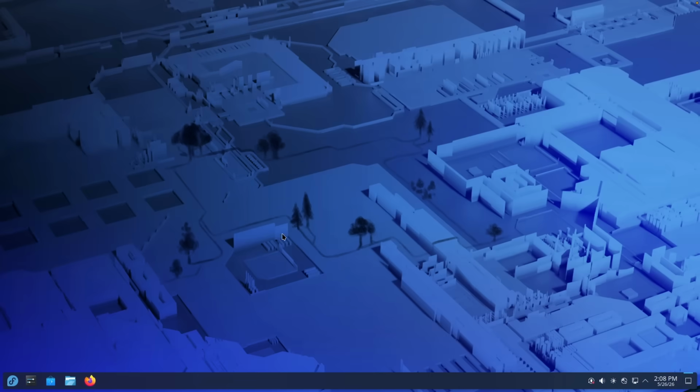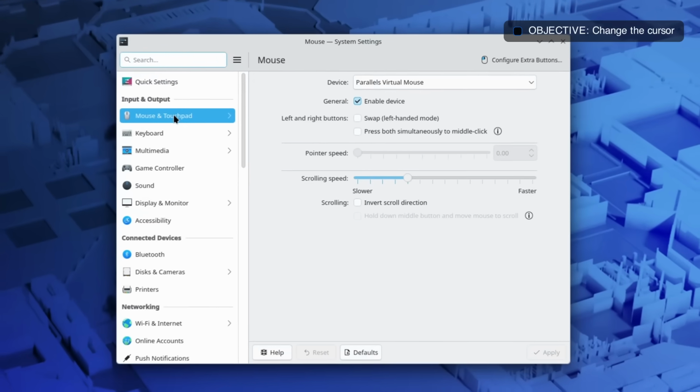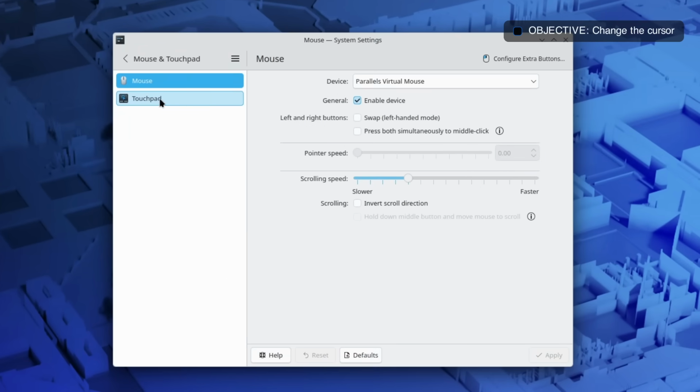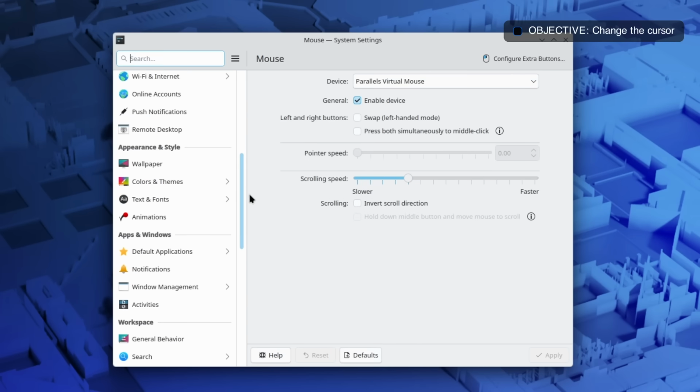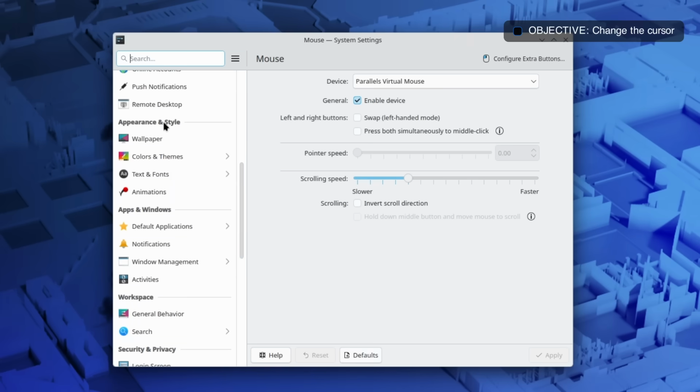And now let's also try to change the cursors. Here, I think those are the settings. So yeah, system settings. Let's click here. Then here we have the mouse and touchpad. So we have touchpad and mouse, but I don't see any options here to pretty much change the style of it. So maybe if I go here down below, we have here appearance and style.